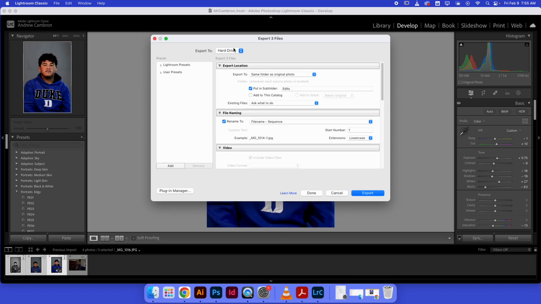So we're going to export to a hard drive, even though it's going to back up to Google Drive. For the sake of order, I like it if you put them in the same folder as the original photo. I tend to name my subfolder Edits, or Edited Photos, or Lightroom, or something that just lets me know that's the edited version and not the unedited version of the image.